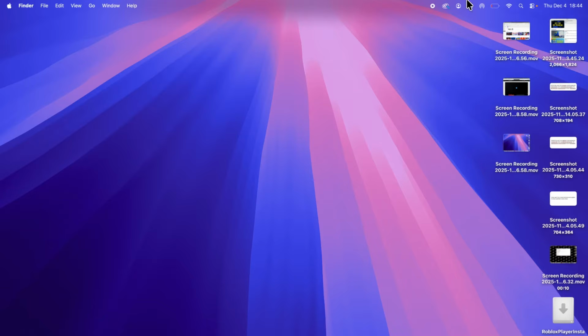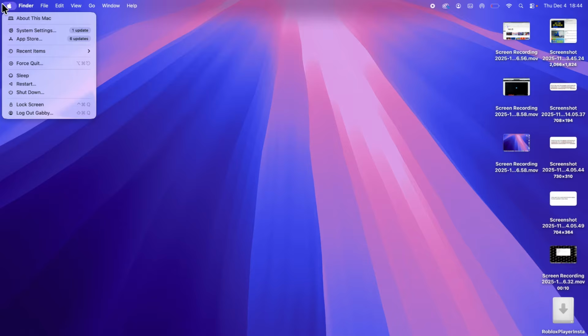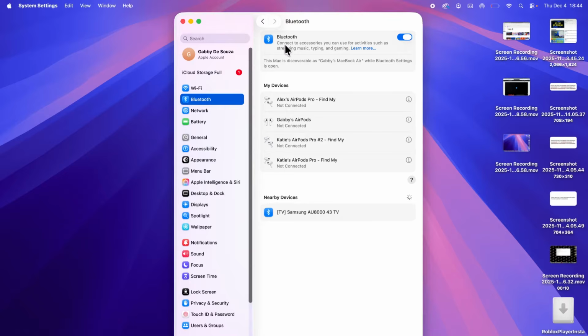If you're still having an issue, you'll need to click on Wi-Fi, make sure your Wi-Fi is turned on like this, and then go and click on the Apple logo in the top left hand side and click on System Settings. Over in the left hand side, click on Bluetooth and make sure your Bluetooth is turned on and enabled.